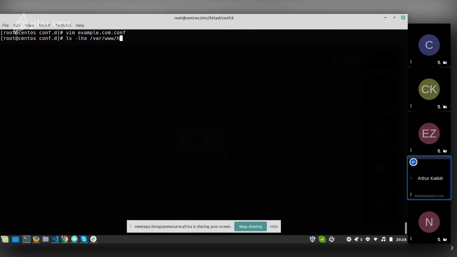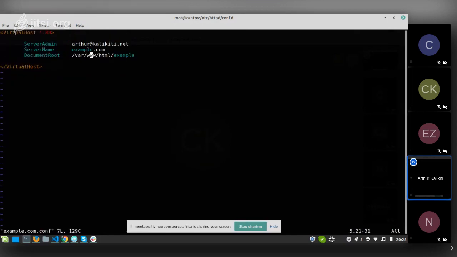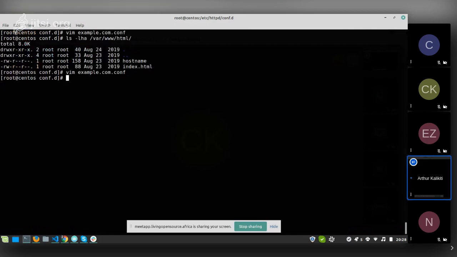Let me just point it to the top level, the www HTML, so that we use the default index.html file, which is already here. So I'll go back in here and remove example so that it ends at HTML. Yeah, because in this directory we already have an index.html file that we can actually use as an example.